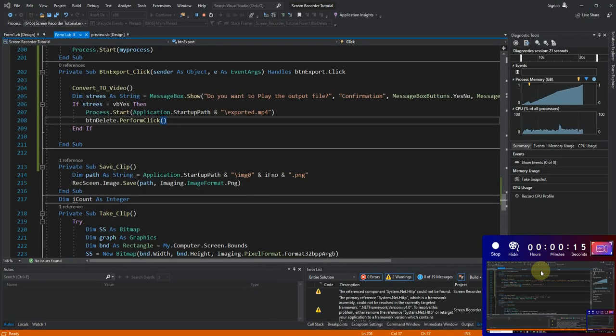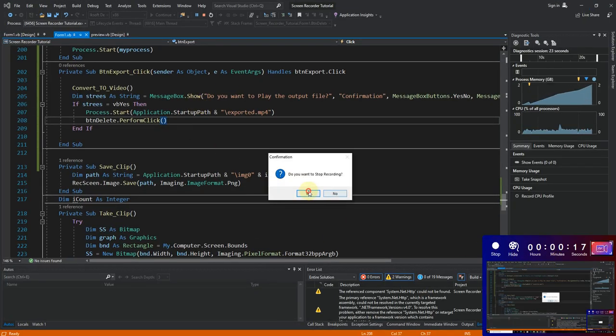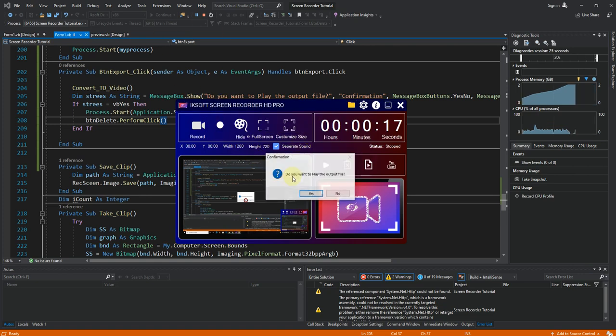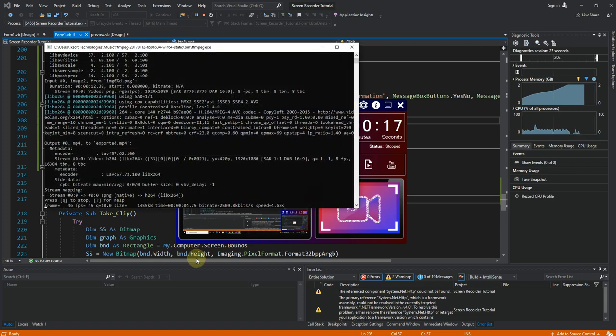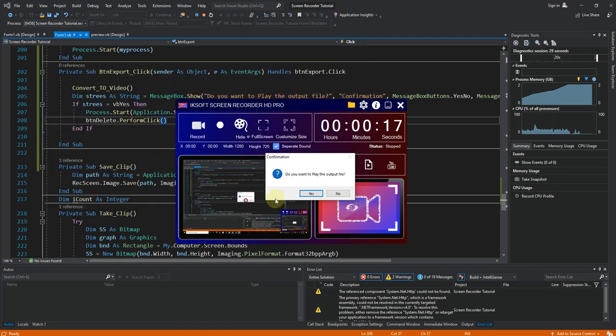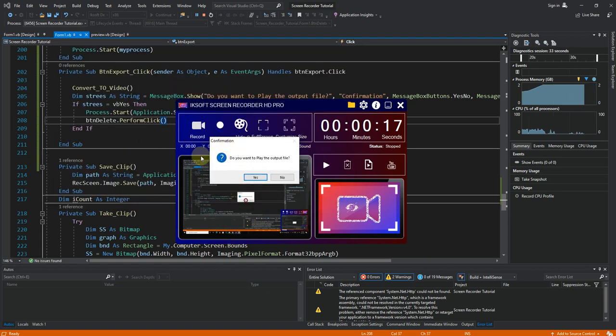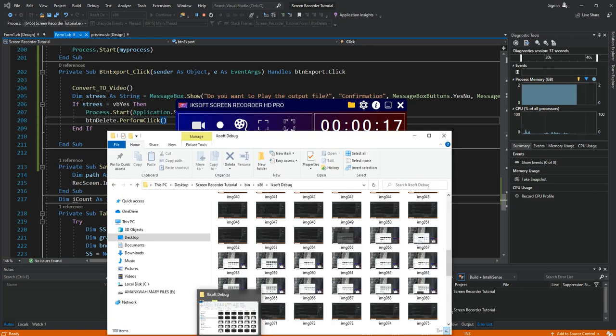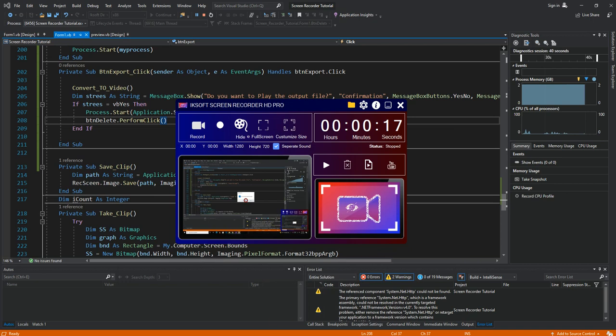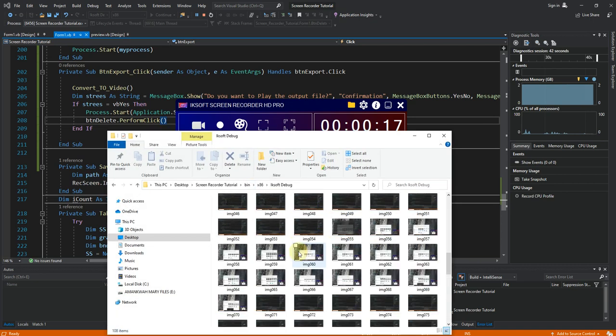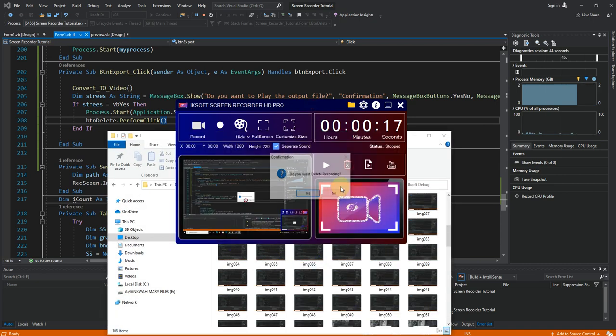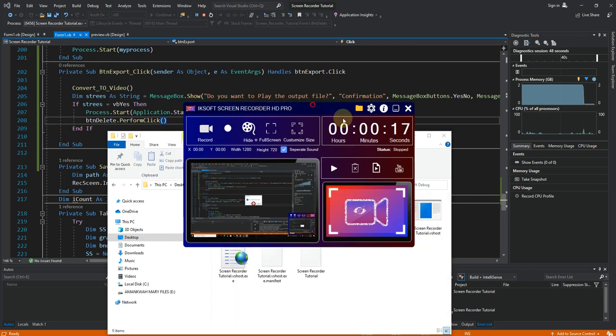So I'm just going to click on this, click on stop, click on yes, and export it. So it's just going to export the whole thing. It's done, and it's asking me whether I want to play this. I don't want to play this, right? So I'm just going to go to my files and click on delete. Then I delete this. Okay, so all is gone now.